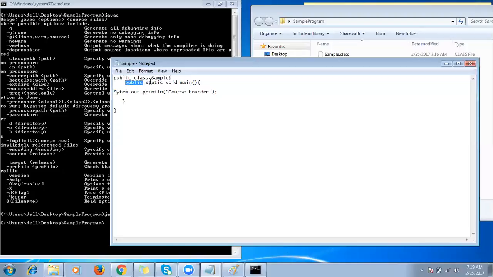Public is a keyword, static is a keyword, void. Every word is a keyword. So we came to know slowly, one by one, the purpose of each word. For the time being, you can remember public static void main is a kind of a trigger or entry for your program, and inside that, whatever you are writing will be the results.